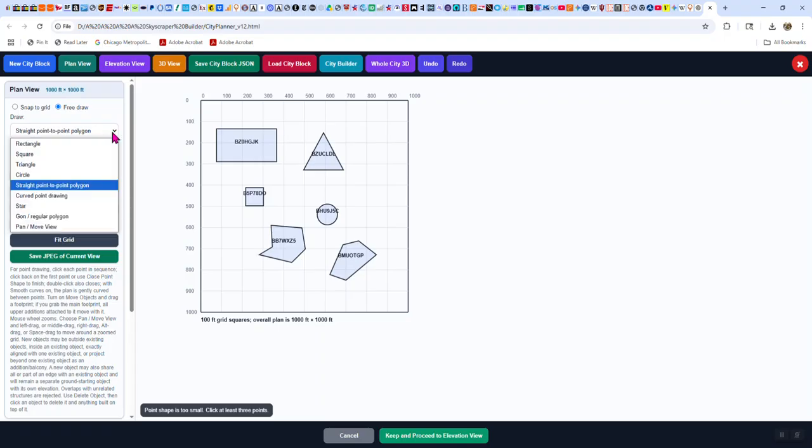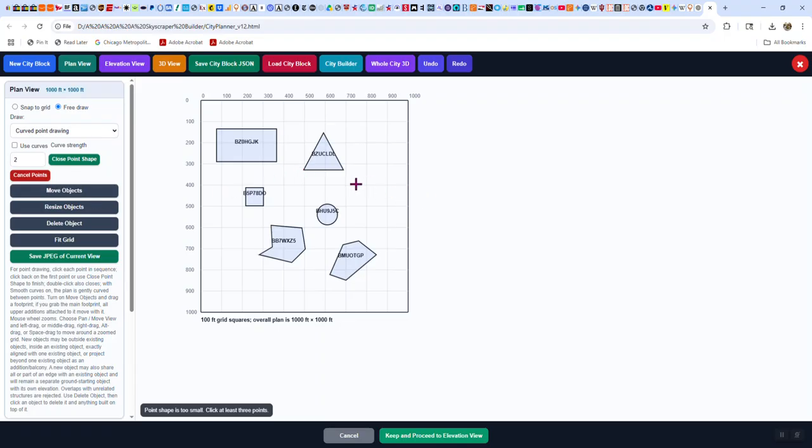Let's see, anything else I want to touch on? Well, you can do point to point with curves. That gets a little interesting. Except, undo, I can always undo. Oh, it's undoing the buildings because I never closed this. Okay, so let's close that.